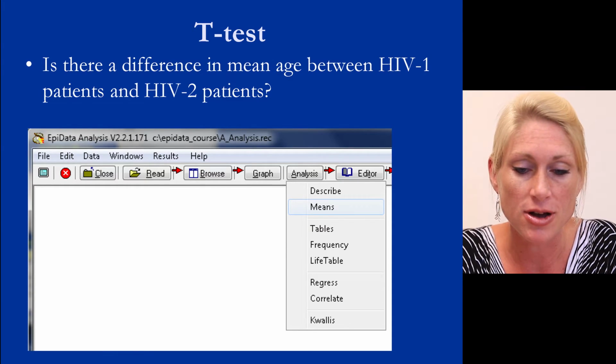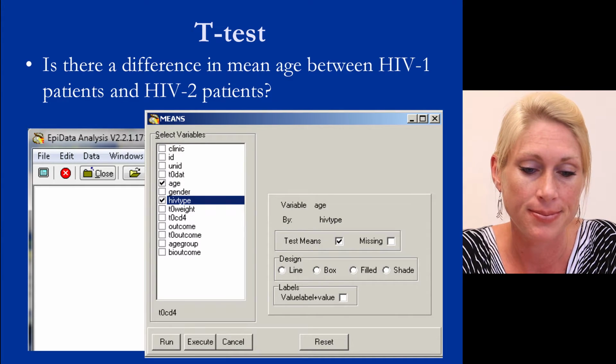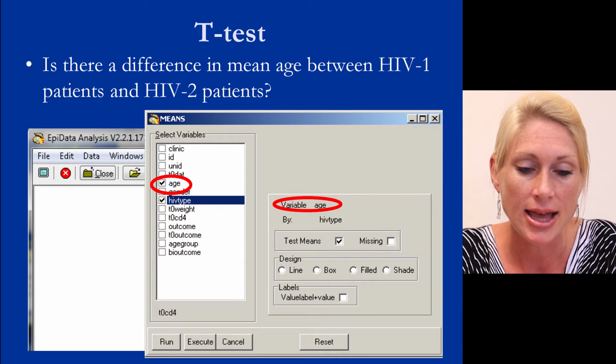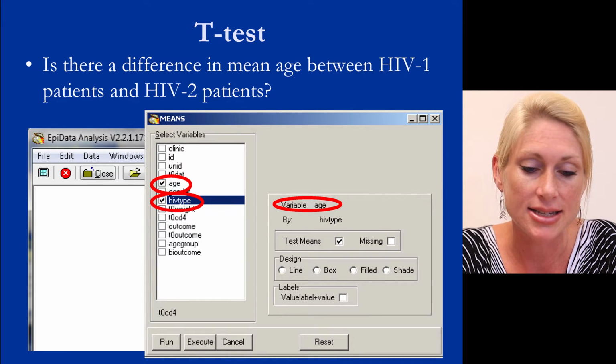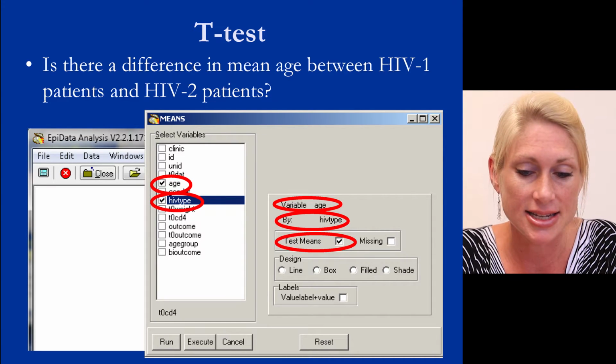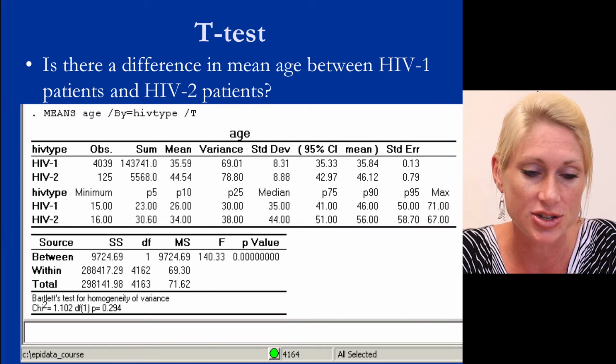So on our process bar, we click Analysis and we select Means. The first variable I select is going to be my continuous variable, and the second variable I select, HIV type, is going to be my categorical variable. I'm going to tick Test Means, click Run, and here is the output I generate.